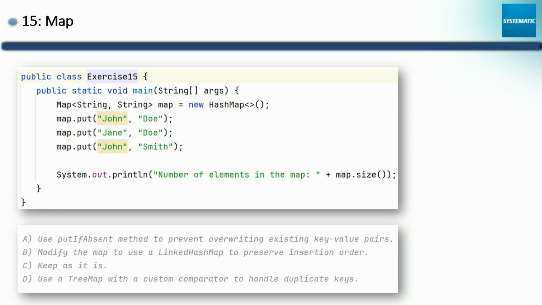As options over here, I selected: A, use putIfAbsent method; B, modify the map to use a linked hash map to preserve the insertion order; C, keep it as it is, maybe it already preserves the original key value, so it works as I stated; or option D, use a tree map with a custom comparator that will handle duplicate keys. So out of these 4 options, what do you think is the correct one?